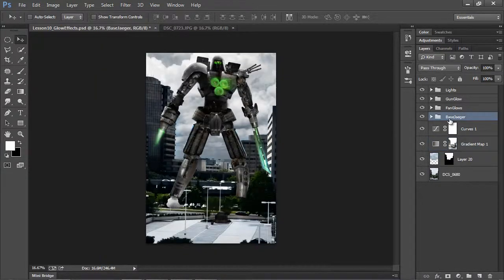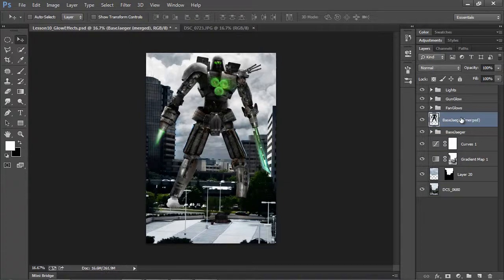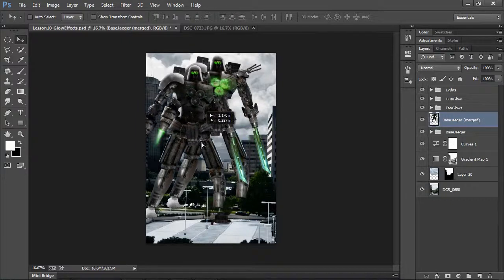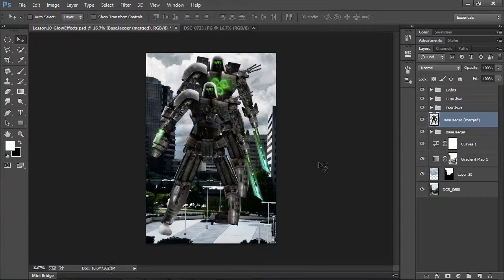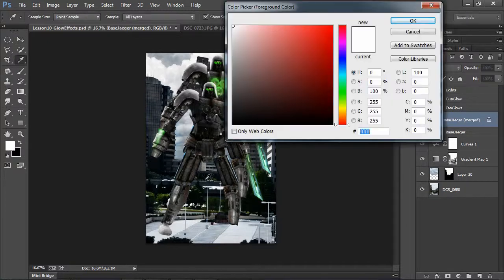Now, to create that, I've got the base robot layer here. I'm going to add a new merged layer from that. So that's Control, Alt, E, or Command Option E on the Macintosh. And so that gives us this merged copy of the robot, which I'm going to lock the pixels of, and then I'm going to fill with a deep bluish color that I'm selecting from that background.